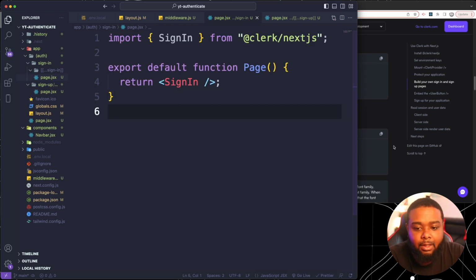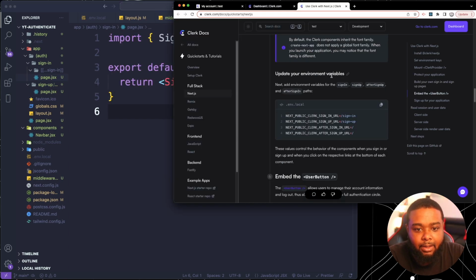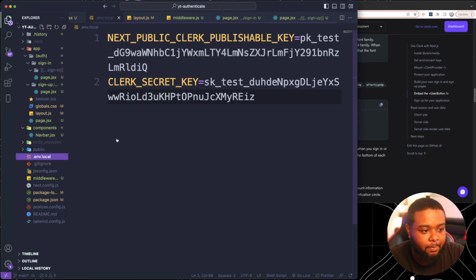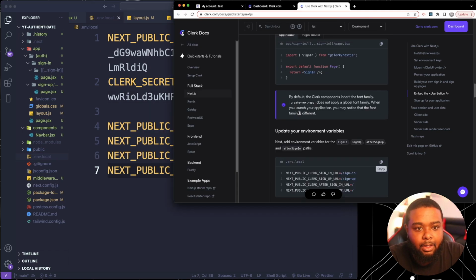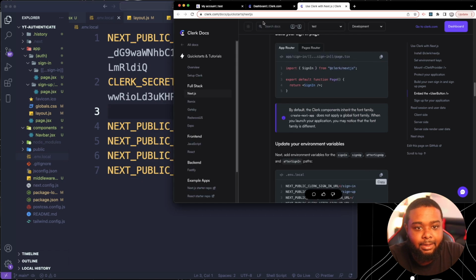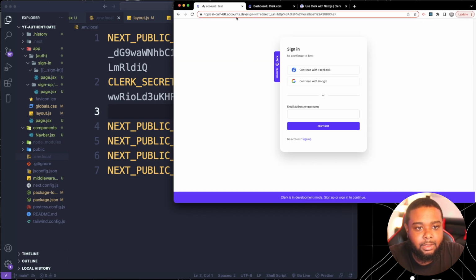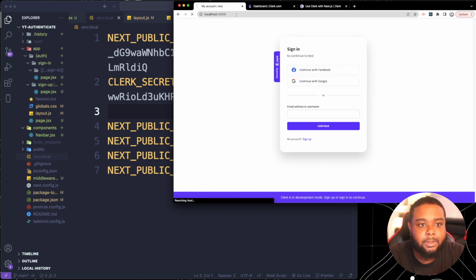All right, and now we're going to update our environment variables, and this is basically whenever a user signs in, we want it to redirect back to home. So let's copy that and head over to our .env.local and paste this in there like that. And now we can actually test this out. Let's go to localhost 3000. Let's see if this works.